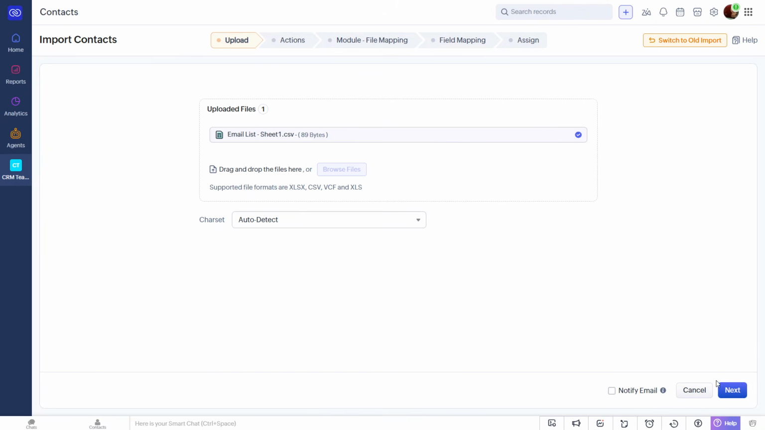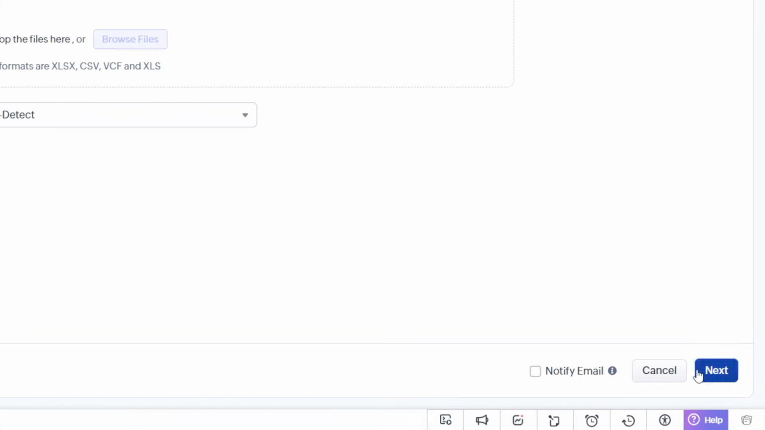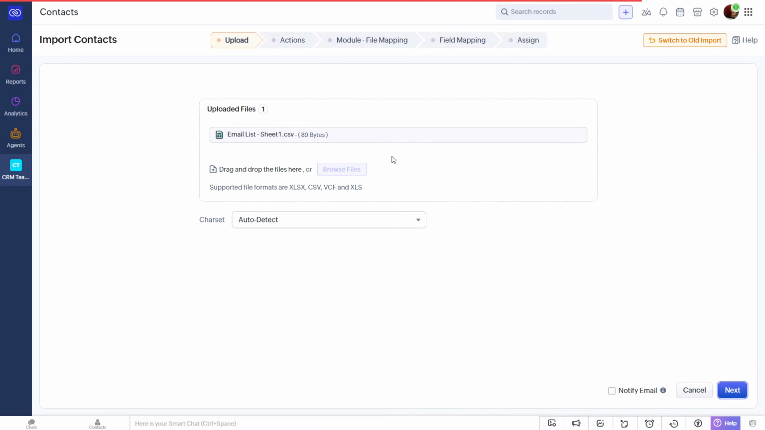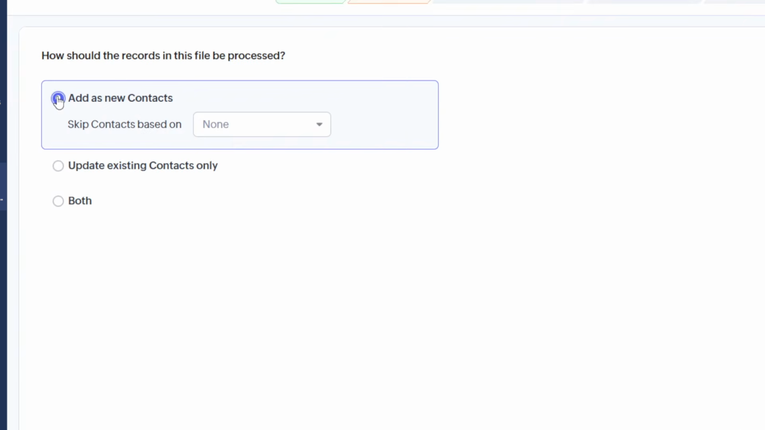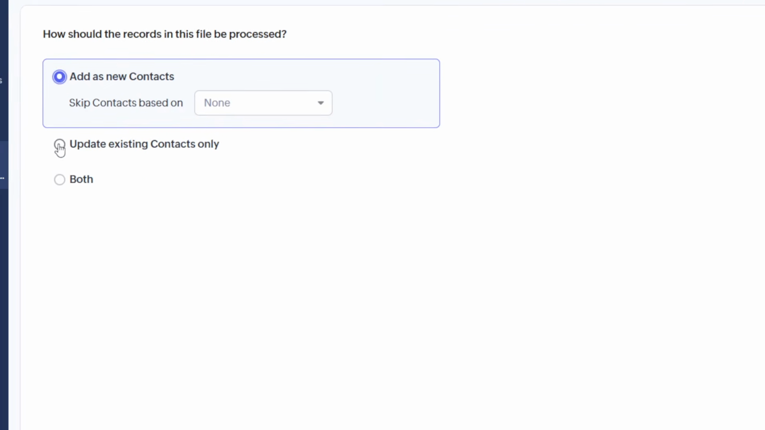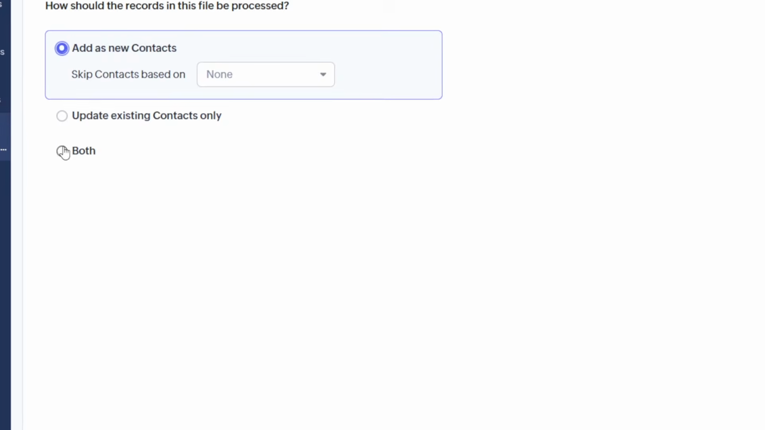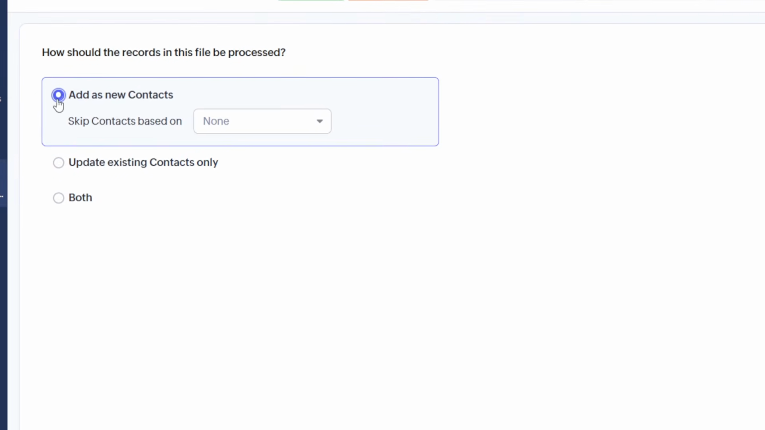Once the file has been uploaded, click Next in the bottom right corner. Give the page a moment to reload. Zoho will then ask how you want the records in your file to be processed. You can choose to add them as new contacts, update existing contacts only, or do both. Pick the option that matches your goal, then click Next again.